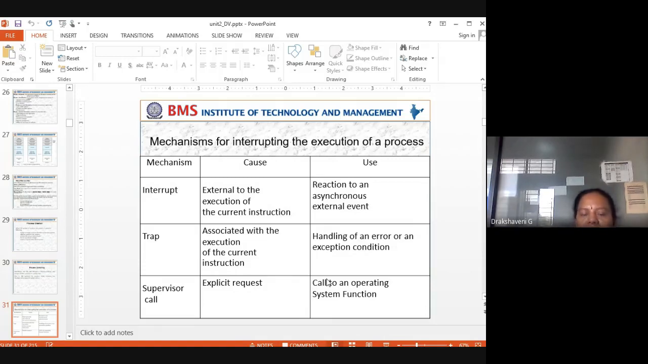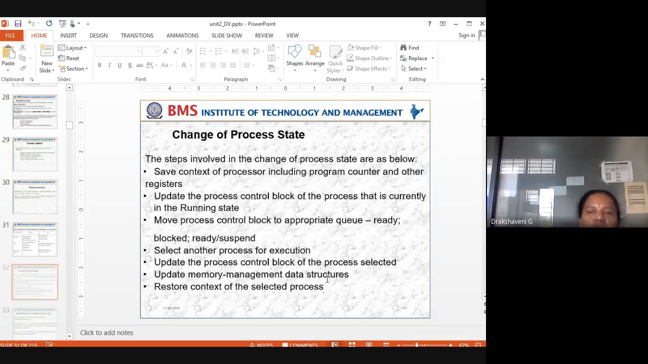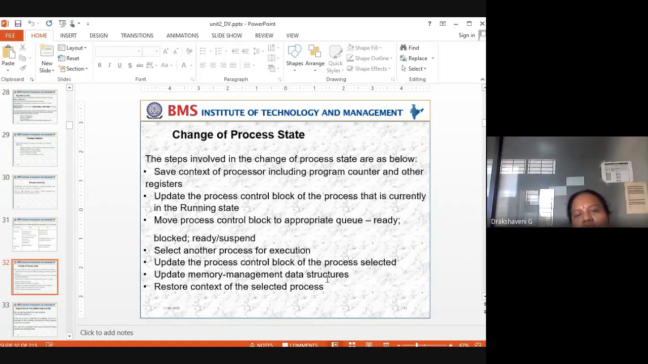Supervisor call, explicit request, call to an operating system function. So this is what is called how the switching takes place from one process to another process. So then, change of the process state. Why do we change the process state? The steps involved in changing of the process state are as below.